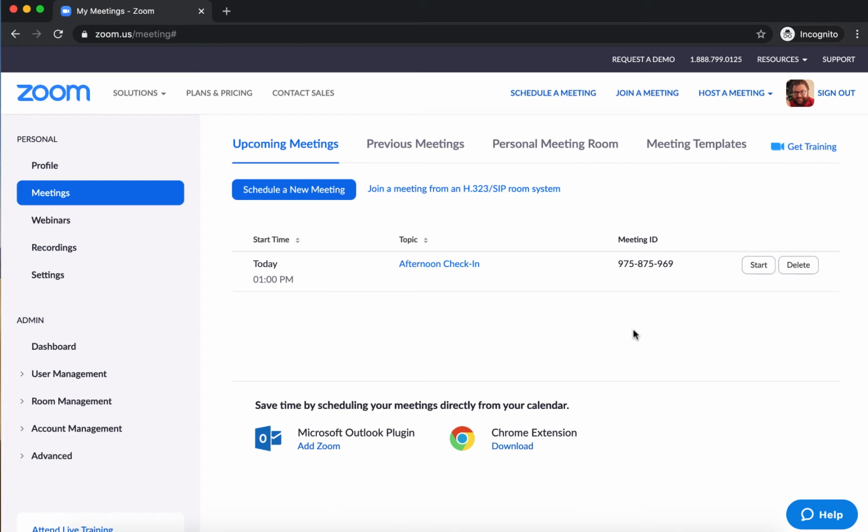To the top of the screen, you can schedule meetings, join a meeting, or host a meeting on the fly. If you use Host a Meeting, you'll be prompted to download Zoom software. This is recommended. If you don't have the permissions to install software on your computer, you can run the meeting in a browser.